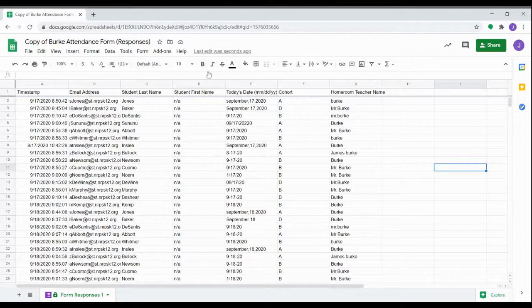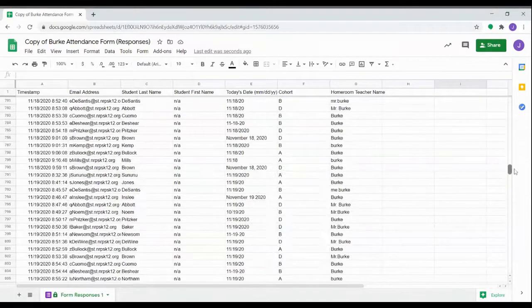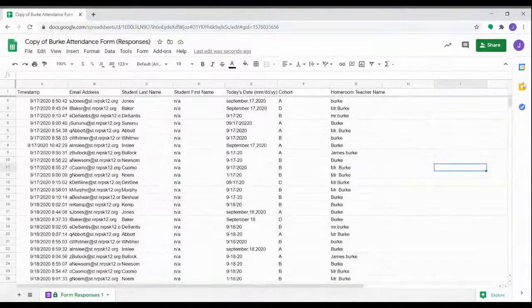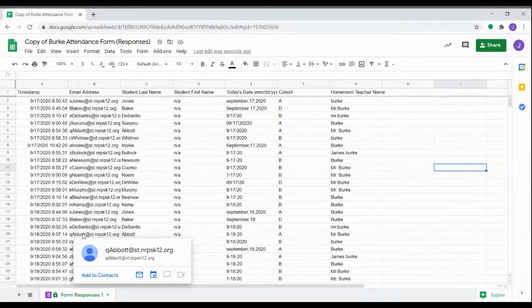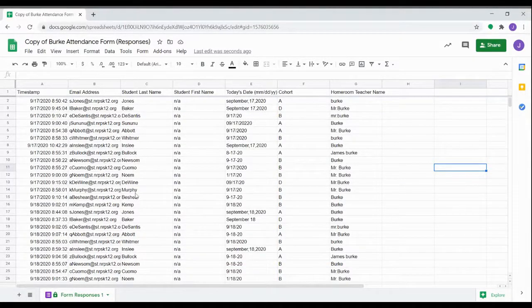So this is a copy of my attendance form where all of the data would populate as kids filled out the attendance. All names have been changed, so you don't need to worry about that. But essentially, all we need to do to fix this is a few simple things. We need to separate this timestamp so that we can sort by date, because otherwise it became a bit confusing to try to sort everything.